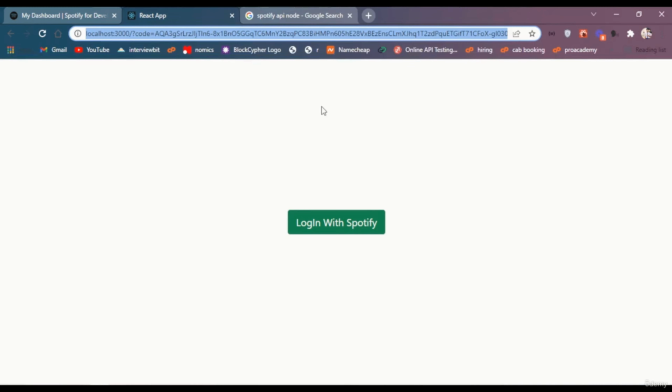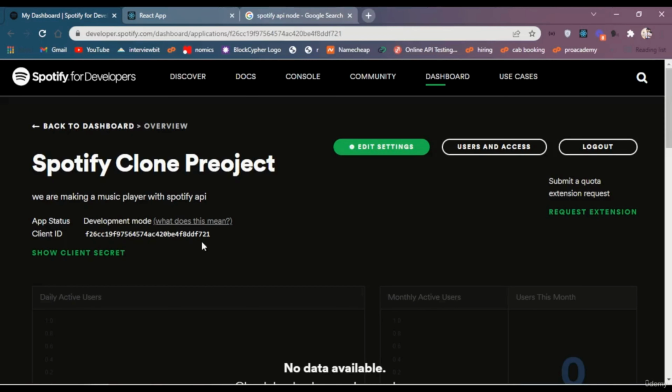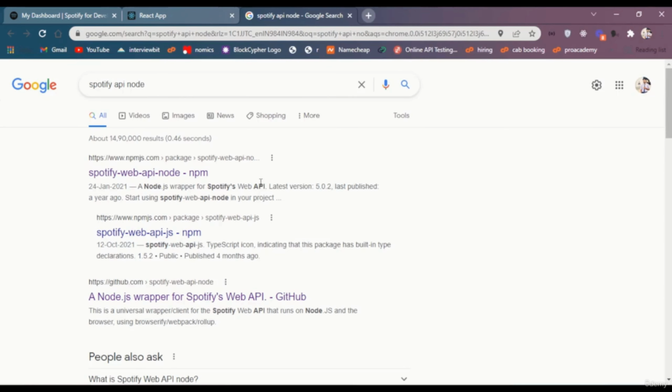Now to use this code as an access token, or to convert it into a token for the user, we can also use the Spotify developers documentation, but what will be more handy is if we use a web API node for Spotify. So this is something new which we have come across.